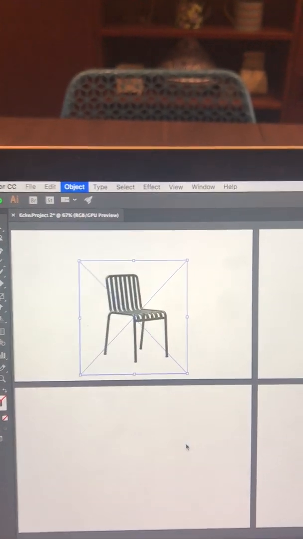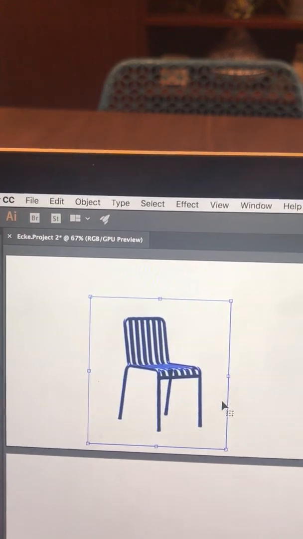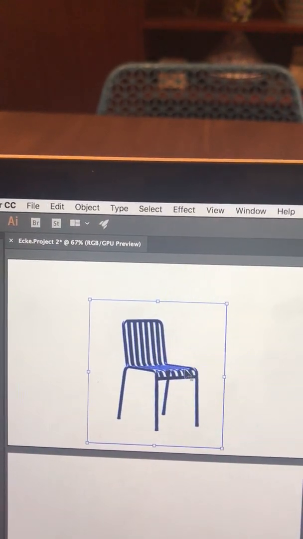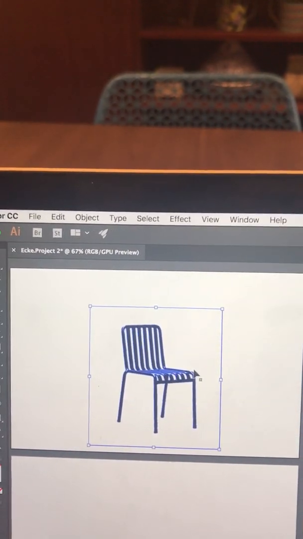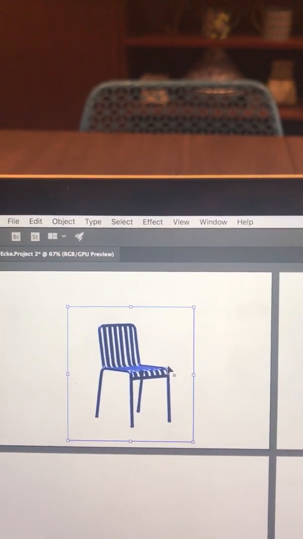So we're going to press that, and then it just turned. Did you see it get a little bit darker with the blue dots? That is indicating that it just turned it into a vector image.